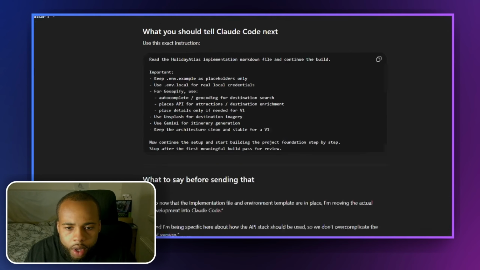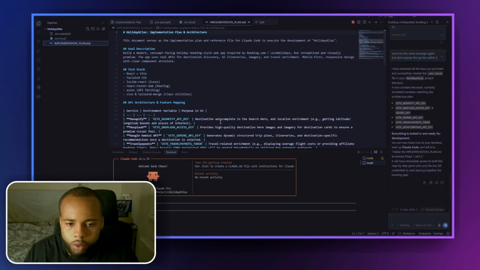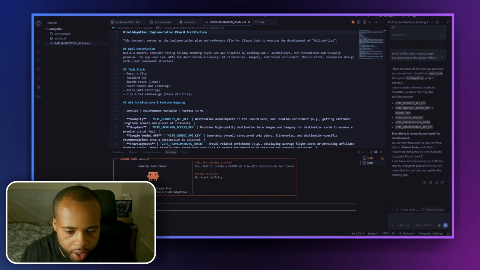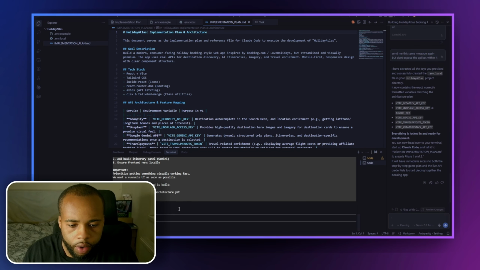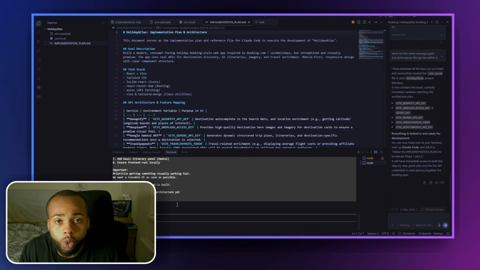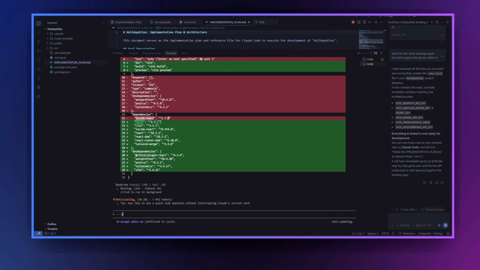Now this right here, guys, is the prompt we're going to use. Just looking at that implementation file ourselves, let's make sure everything's perfect. The goal description: build a modern consumer facing holiday style web app inspired by booking.com, mobile first responsive design with clear component structure. This is the correct prompt. Let's now get into the development. One quick right click, then we're going to press run. Now from this point onwards, you can go kick rocks. We're going to see what we get output with. Claude has to do his work and we're going to be reviewing it.